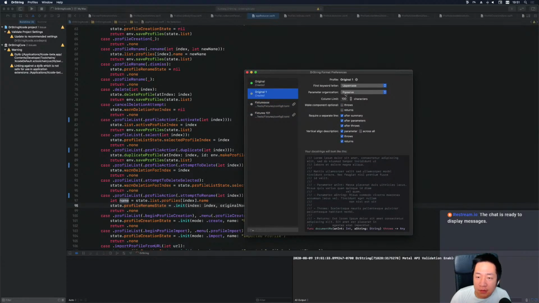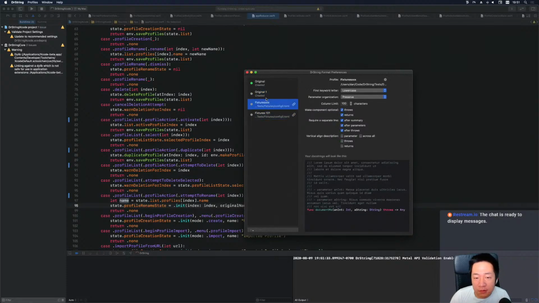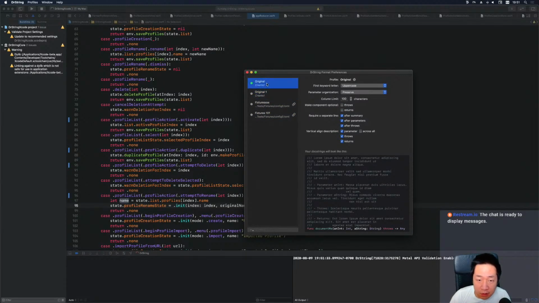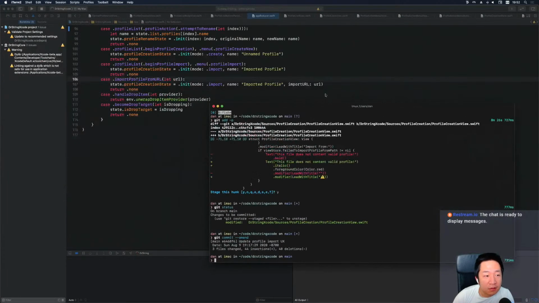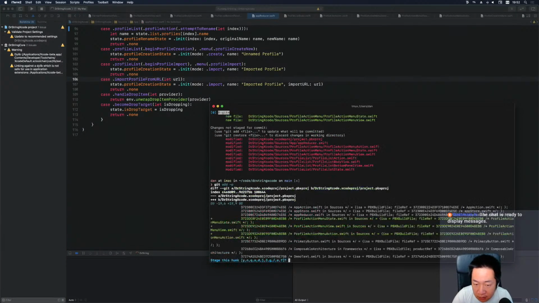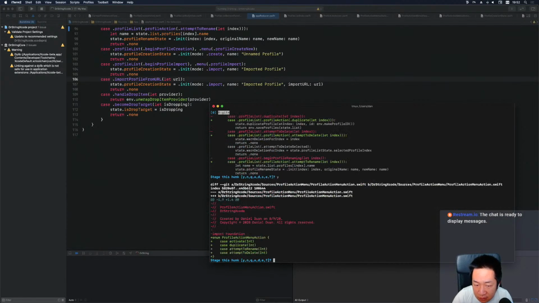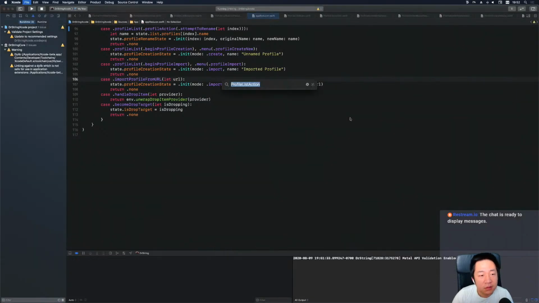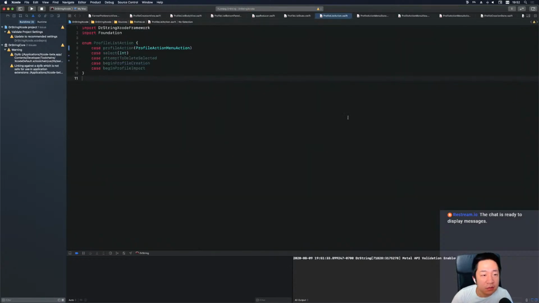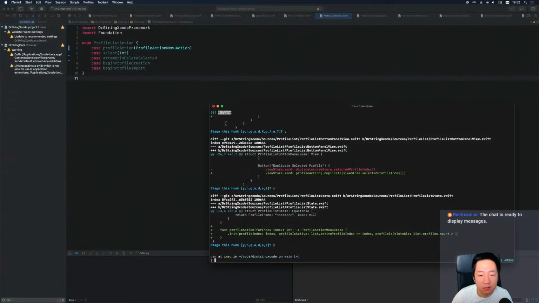Duplicate. All right. Yeah, we got additional functionality, which is if you click on the already activated one, you won't get the options to activate it again. So that's really nice. Cool. Ain't that neat? Profile list action. Cool.